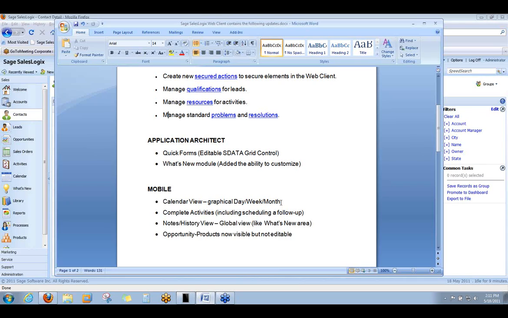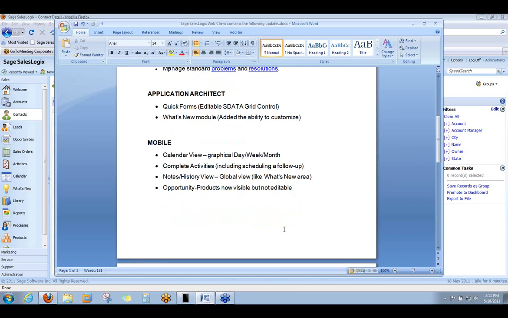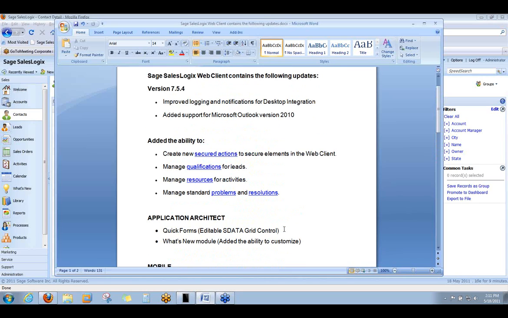And finally, we have the ability to have opportunity products visible in mobile. So at your opportunity view, you're going to be able to see the products that are linked to those opportunities. They are visible. You can see all the data. It's just not yet able to be edited in mobile, but that's coming. They are working to get this stuff functioning, and they're doing a great job of moving it to market very quickly.